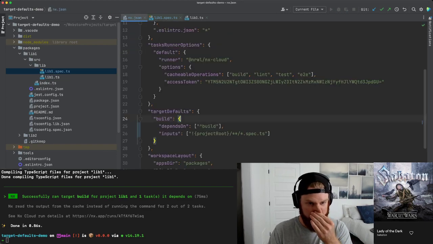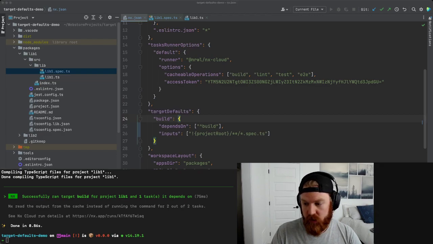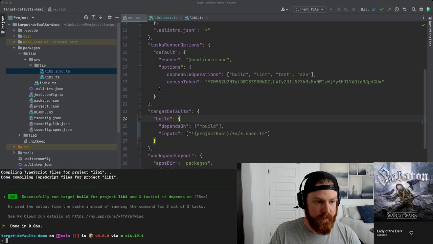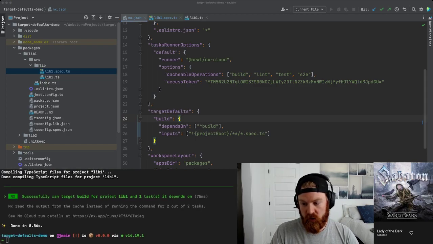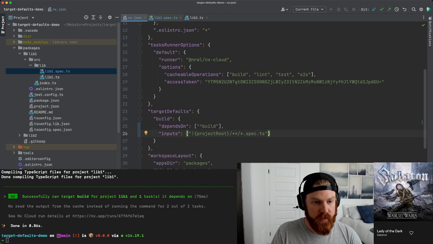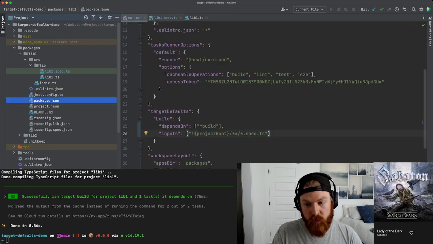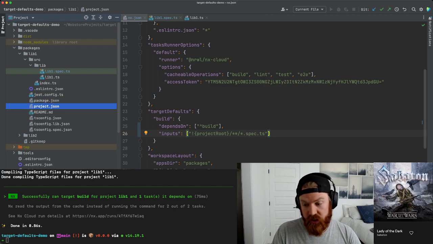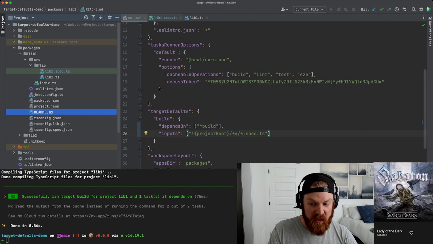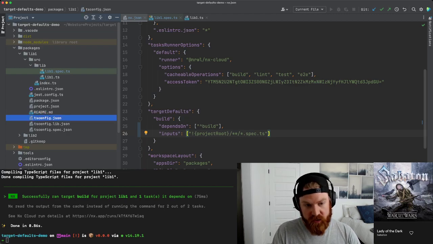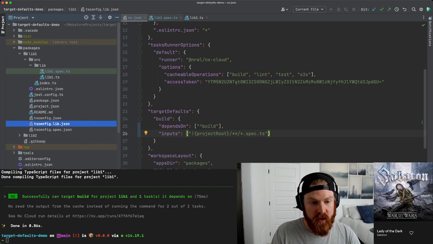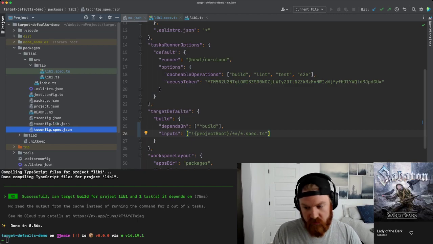So let's take this to the next step. What else is in our libraries that we don't want the build target to depend on? Well, we have these other files like jestconfig and package.json. We probably want our build target to depend on that. Project.json, we probably want our build target to depend on that. README, probably not, right? tsconfig, yes. tslib, yes. But the tsconfig spec, build doesn't need to know about that. Only the test does, right?